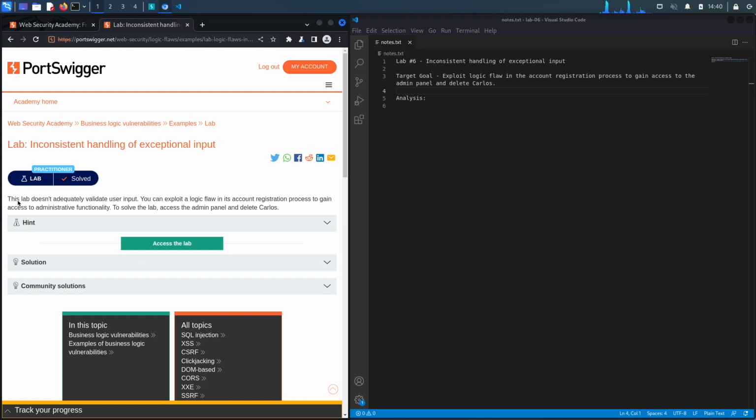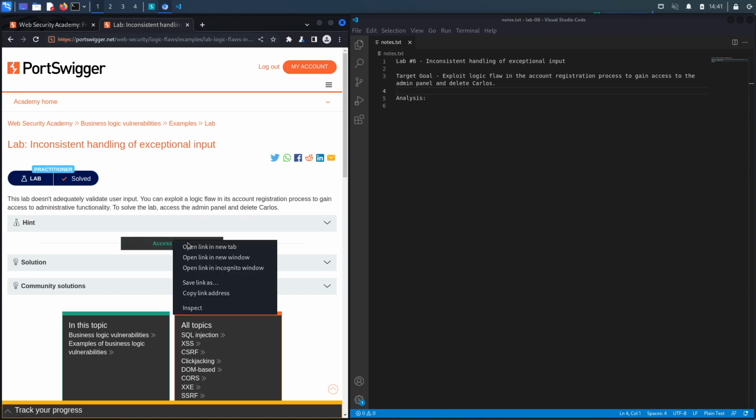Alright, let's get started. This lab doesn't adequately validate user input. You can exploit a logic flaw in its account registration process to gain access to administrative functionality. To solve the lab, access the admin panel and delete Carlos. So the target goal over here is to exploit some kind of business logic flaw in the account registration function, which will allow us to escalate our privileges to administrator and then delete the Carlos user. Alright, let's access the lab.